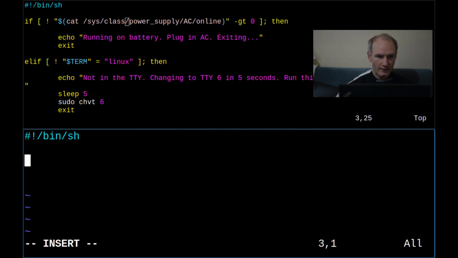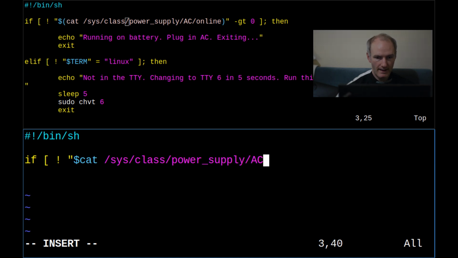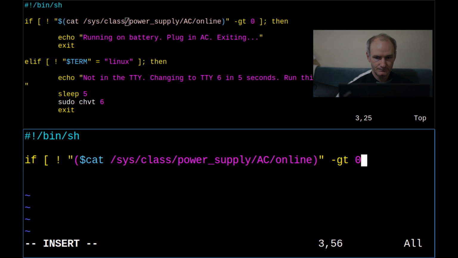New updater. So if this isn't true, okay, so cat /sys/class/power_supply/AC/online, close the quotation, greater than, and then put then echo. So this is what it's going to output, okay?